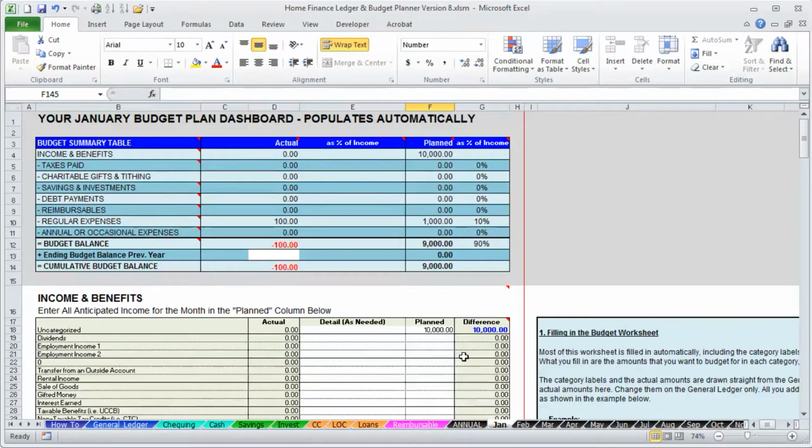Now, actual amounts earned and spent in each category are drawn automatically from the general ledger. All you have to do in the budget worksheets is enter the amounts that you plan to earn or spend in each category in the month or throughout the year. I will be making a separate video on using the budget worksheets, so please refer to that for more information.